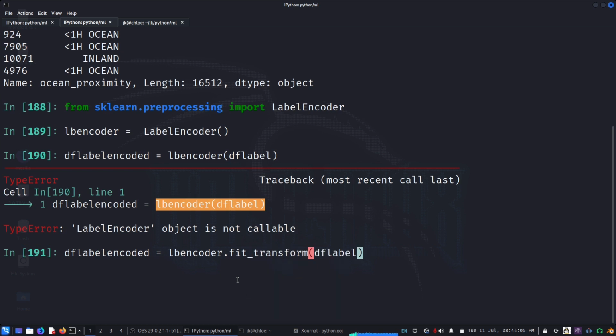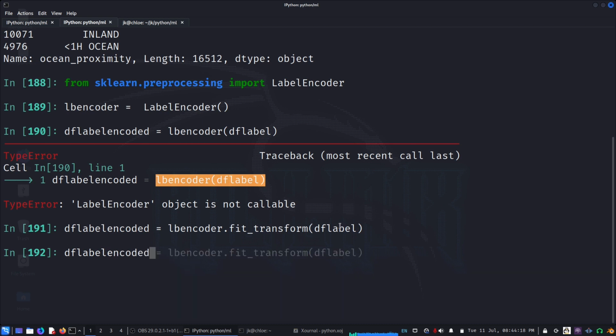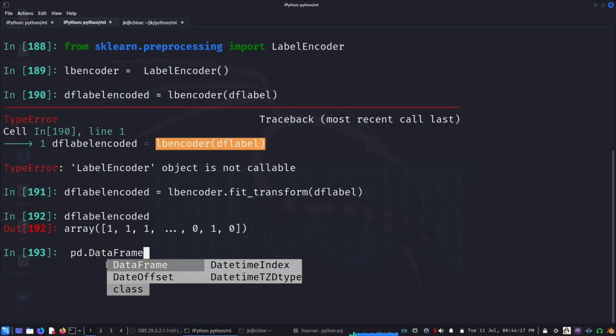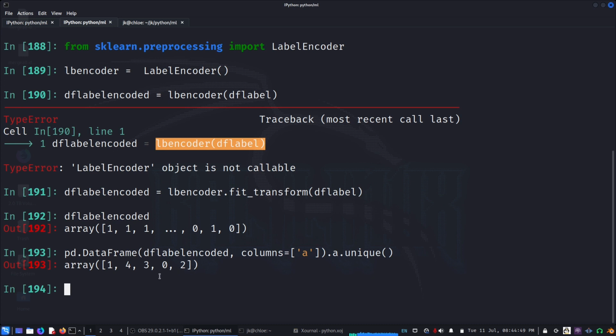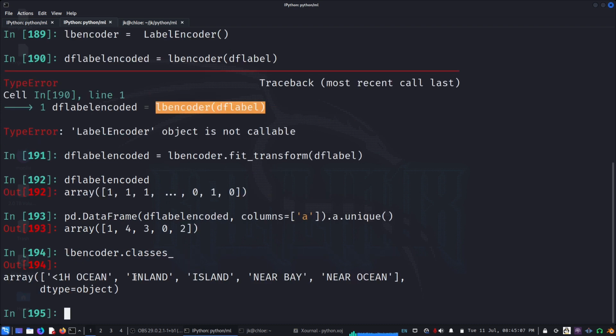So I took the label encoder and applied fit_transform, passing df_label. Now if you look at df_label_encoded, all of them have been converted into numbers. If I say pd.DataFrame of df_label_encoded with some column name and look at the unique values, you can see 0, 1, 2, 3, 4 are the unique values. I can also look at the label encoder to see the different classes present, lb_encoder.classes_. So we have the ocean proximity categories at 0, 1, 2, 3, 4.